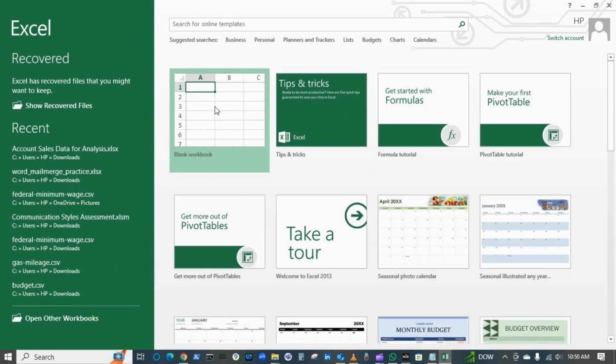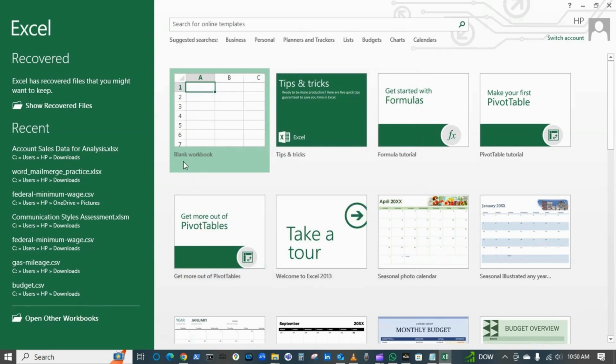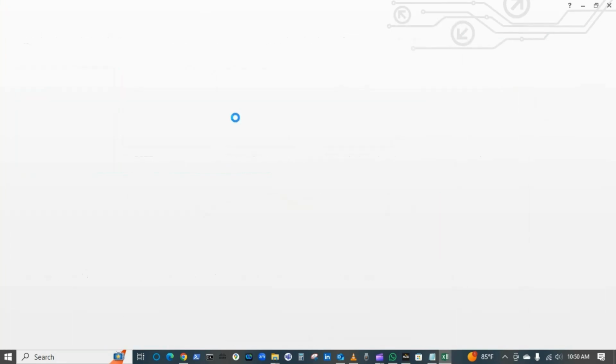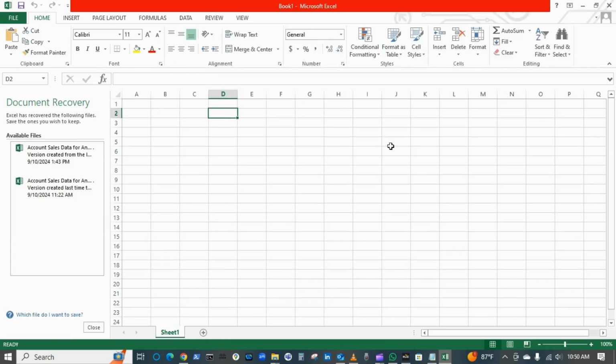All right, this is a blank workbook. You see what I mean? This is a workbook. So I'll click on it. Then it opens up. So this is an Excel workbook from Microsoft.